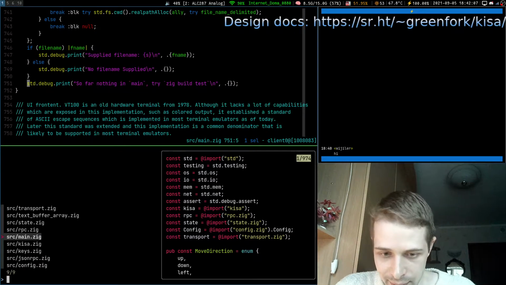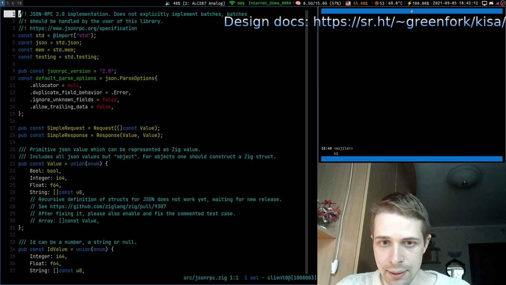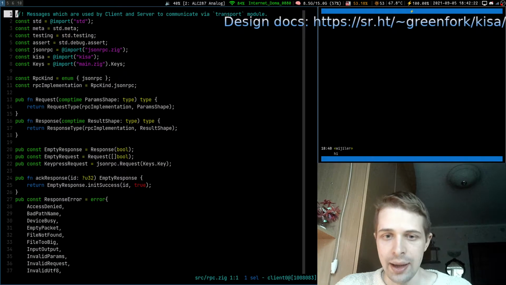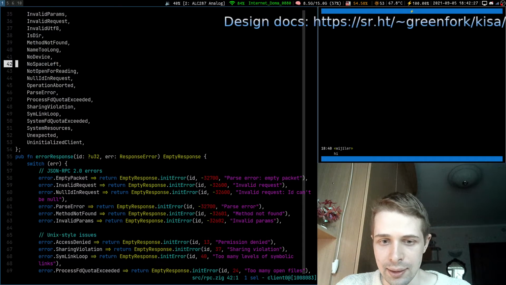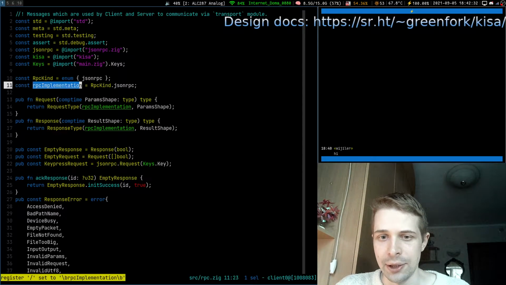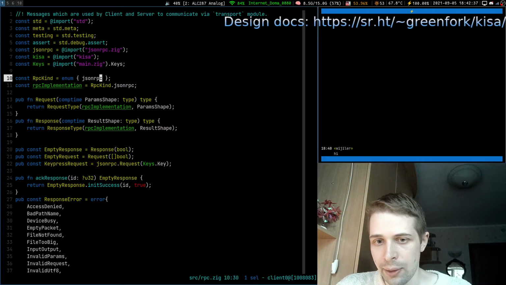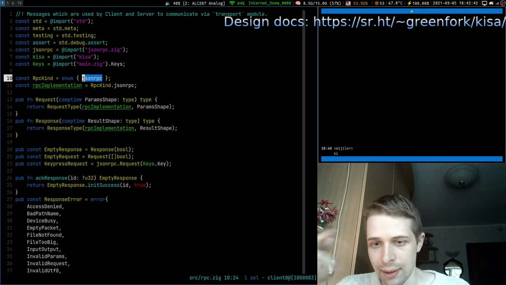For example, here is JSON RPC. I wrote an implementation of JSON RPC, and for our application we don't really need the whole power of JSON RPC. We have a very specific RPC, and this is our RPC file, rpc.zig, right? And here we have the RPC implementation, JSON RPC, right?